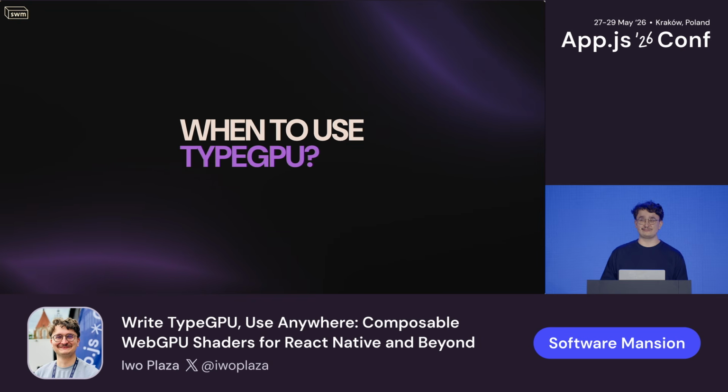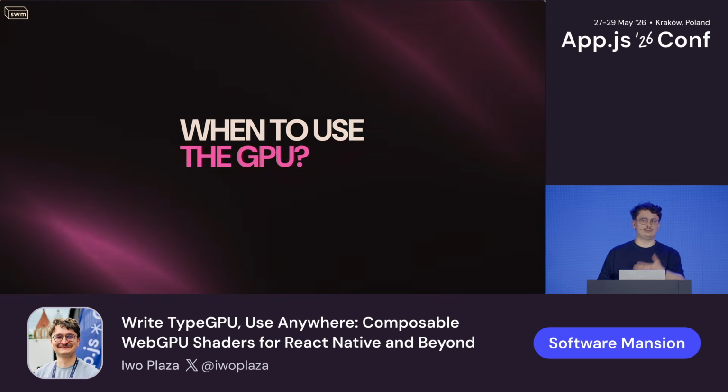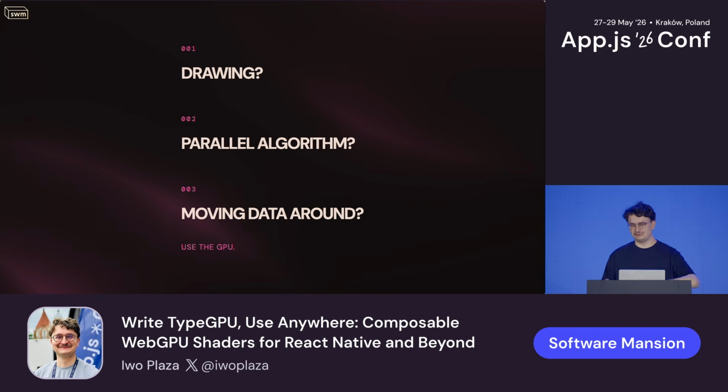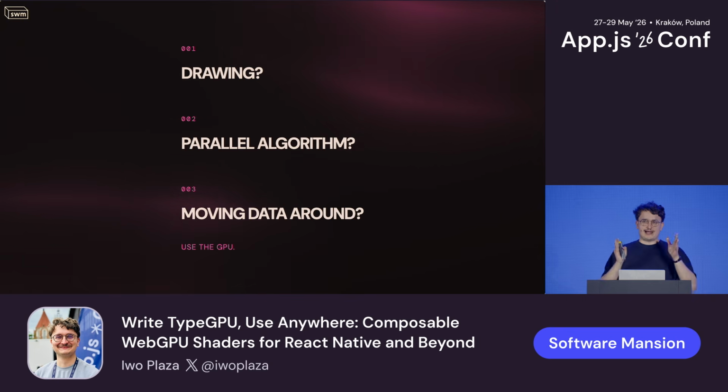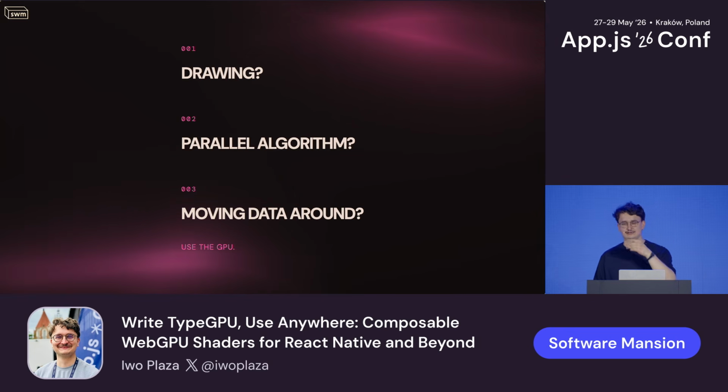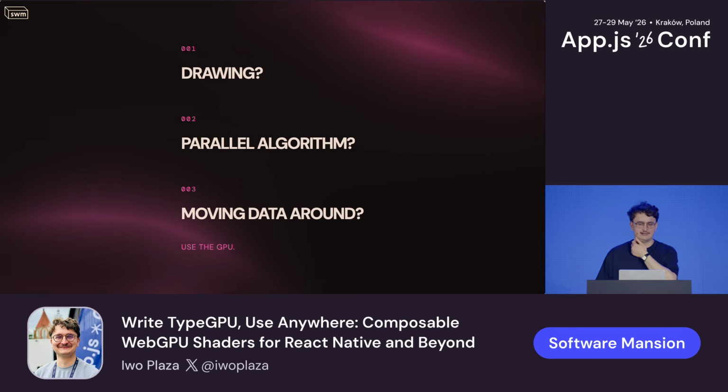So when should I use TypeGPU? I feel like the question should actually be when to use the GPU at all. To give you a very broad answer, if you're drawing anything, you should probably use the GPU, unless you want to experiment with a software renderer for some reason. That's also pretty fun. If you have a parallel algorithm, just some operation that you want to run on a lot of data, like a simulation, and you have thousands of objects, use the GPU. It's pretty good at that.